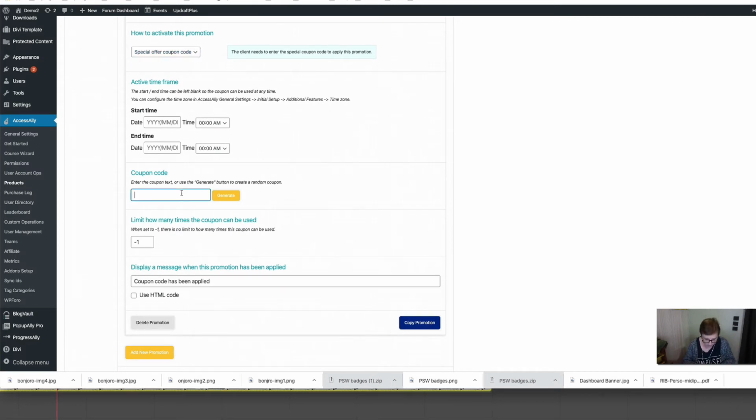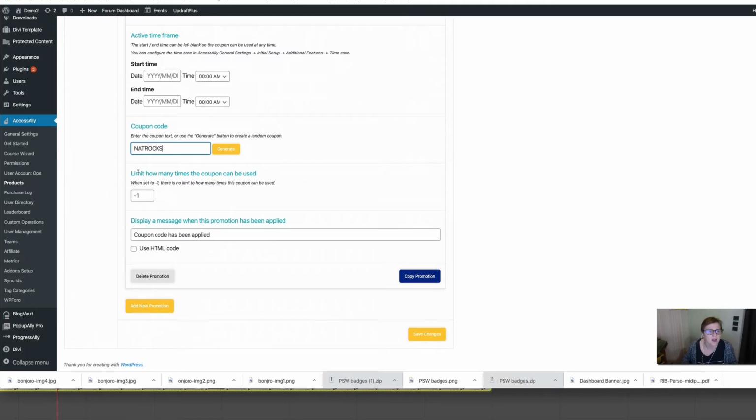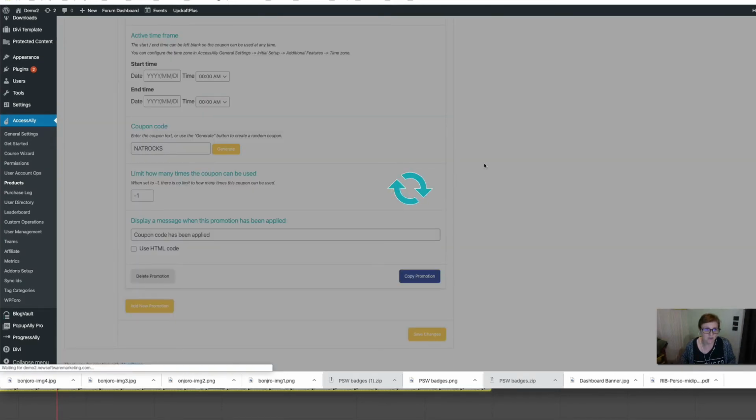Then you give it a code. So I'm just going to call it Nat Rocks. Why not? Not for Nathalie Lucier, not me, the founder of AccessAlly. Then you can also limit the number of times the coupon can be used. So for example, if you only have 10 licenses or 20 people that you want to have join at a specific price, then you can do that. I'm just going to leave it as -1 and click save.